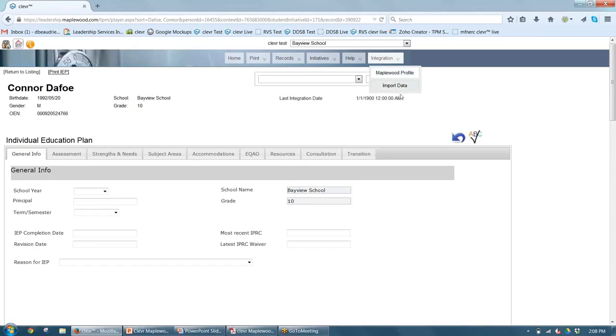Another thing that's a key indicator when you run an import with the import data button is the last integration date. So this integration date will automatically update with the exact date stamp and time stamp when you run the import data.